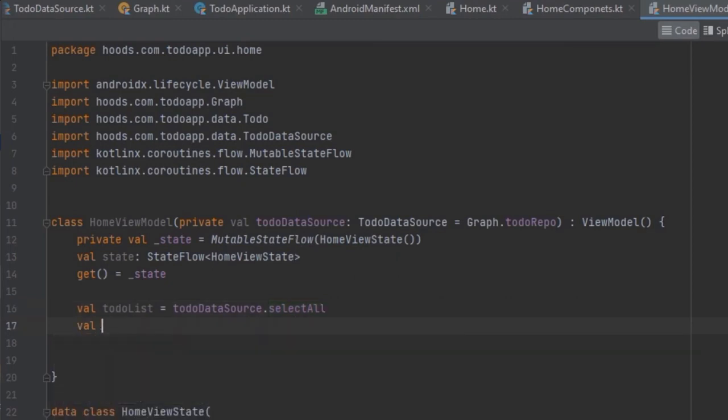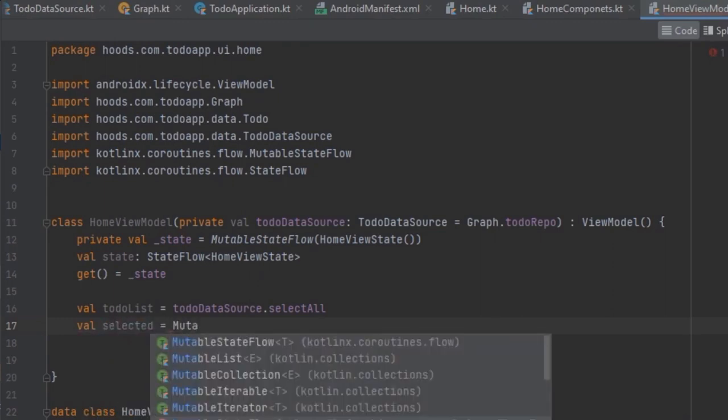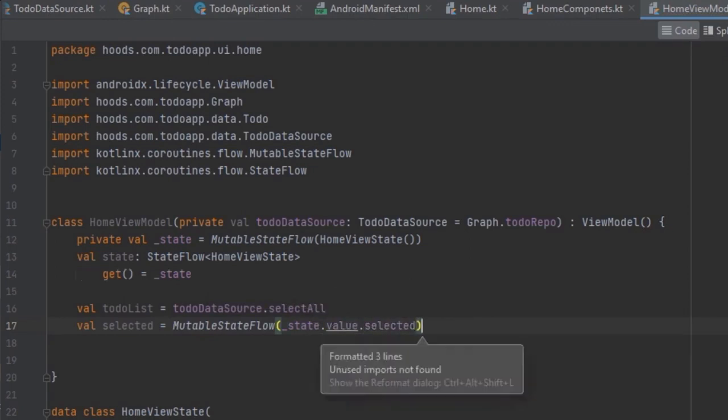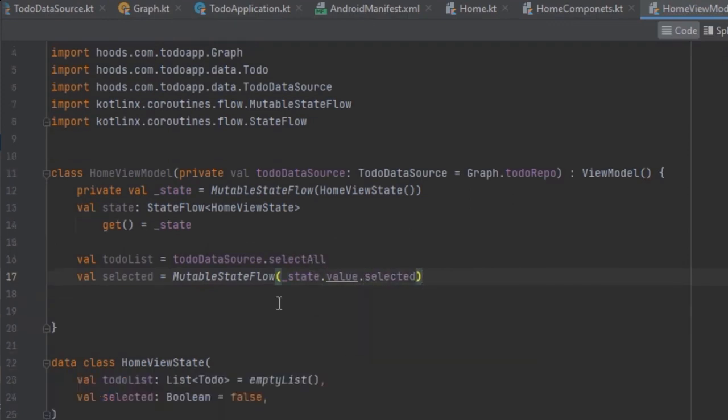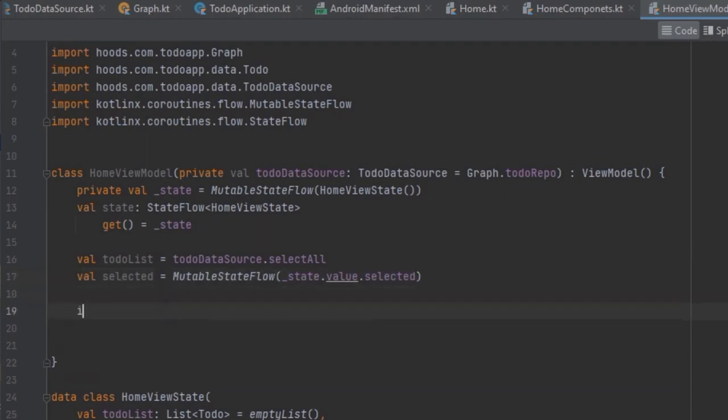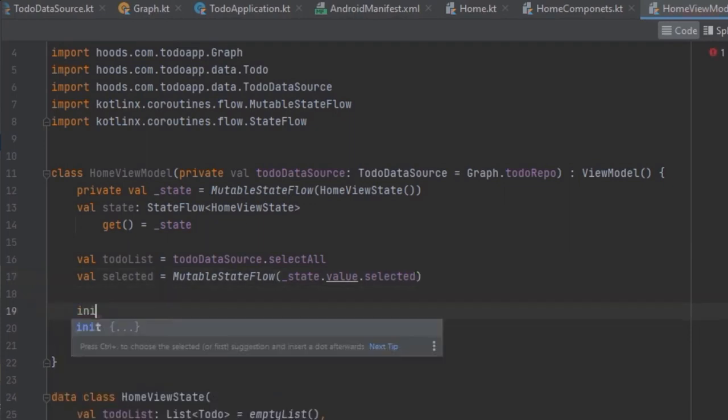So we are not creating the mutable state flow. And also here we can create another variable. We can call this selected, and we can use the mutable state. And inside here now we can try to use the state. We want to understand if this has been selected or not. Now, as you have seen, we have passed in this selected. And what we also want to do is initialize these variables. So we can do this inside the init block.